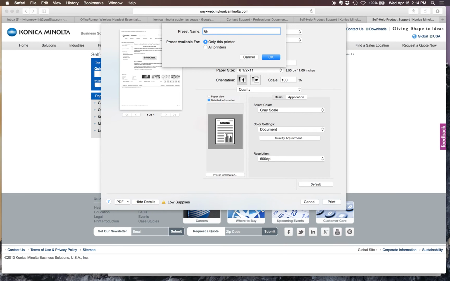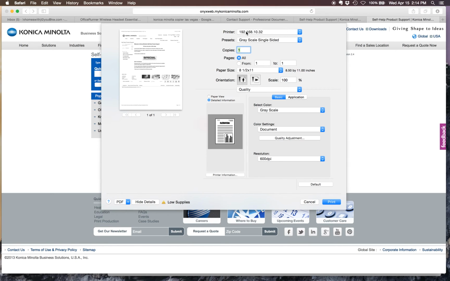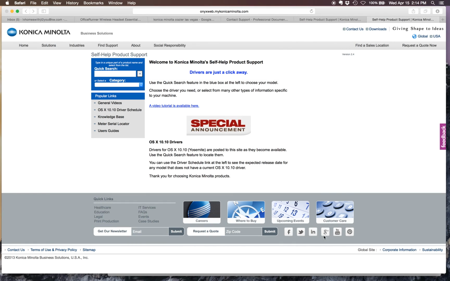What I usually name it is just Grayscale, single-sided. And it's only for this printer. So that means every time you come to this printer, you should make sure that printer is selected and then Grayscale single-sided. Say that 10 times fast. And then click the print button. At the very bottom, after you've clicked print, it will show up down there, it'll bounce up, and in about 5 seconds it'll disappear. See ya, goodbye, it just got printed.